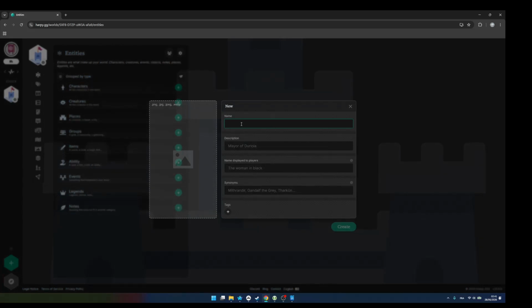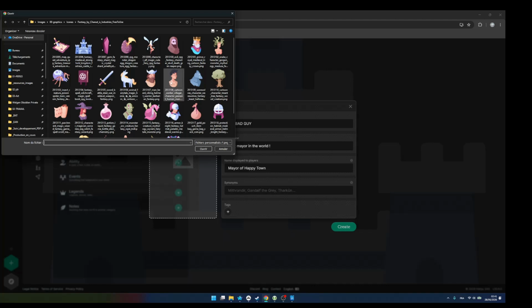So when creating a character, you will need a name. So let's say Maya. You can add a short description that will be used as a subtitle. That's purely optional. And you can also define a name for the players to see that will not be the real name of the character. Because sometimes you want to hide things from your players. For example, that kind of surprise. Let's say this is this very normal looking guy.